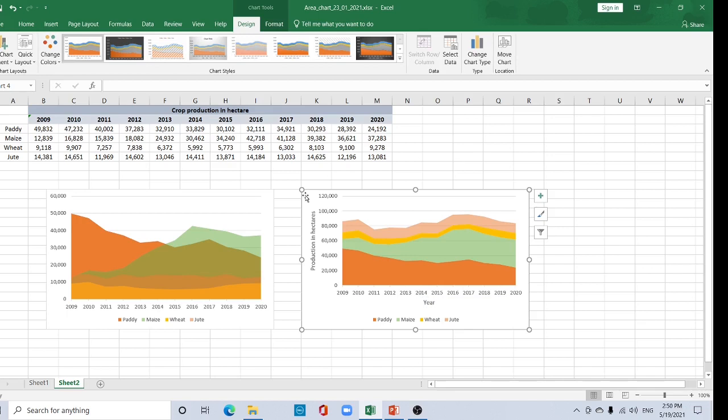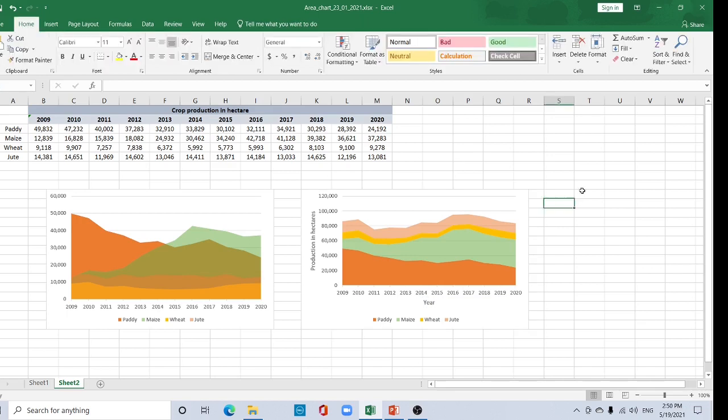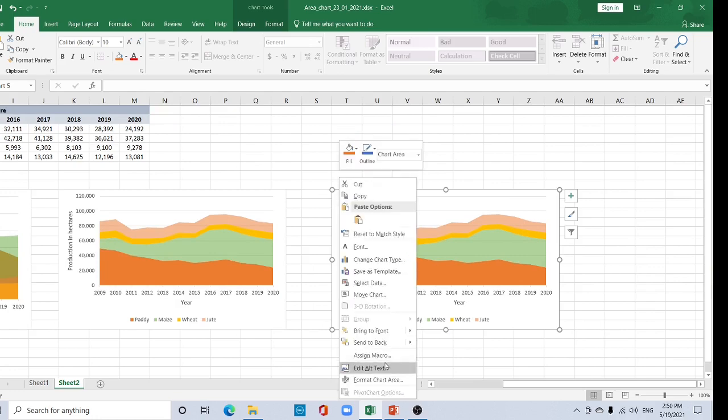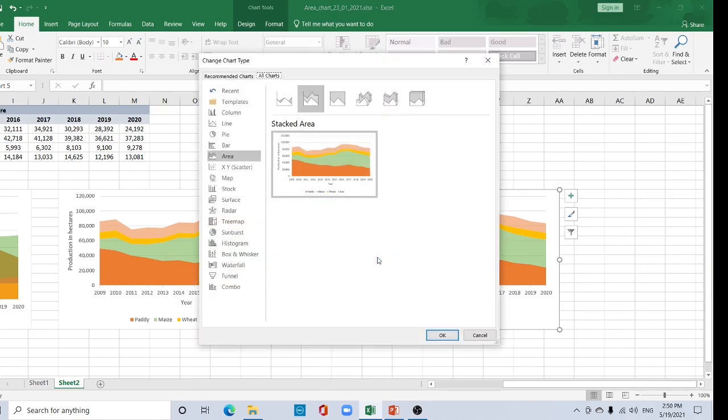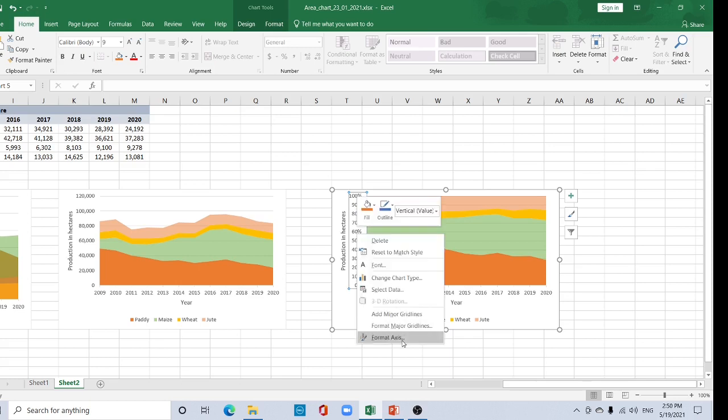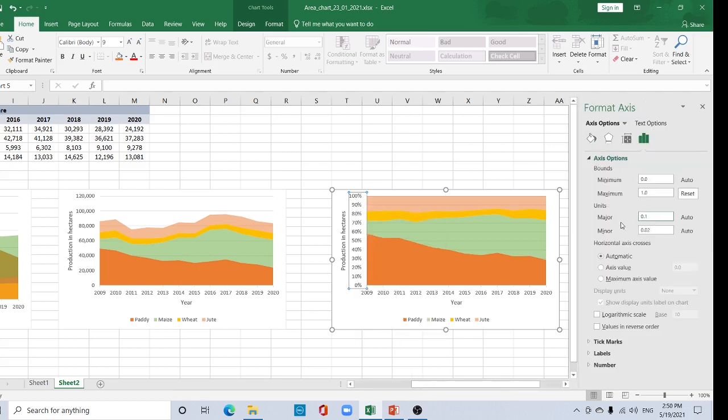So now I am going to show another type of area chart. Copy again, paste here, right click anywhere. Here is Change Chart Type, click here. Then this is a 100% stacked area, click here and OK. Now see, this is a 100% stack. You can change this axis. Right click again, Format Axis. Here the major unit 1, you can change it to 2. Okay, then it will be like this.